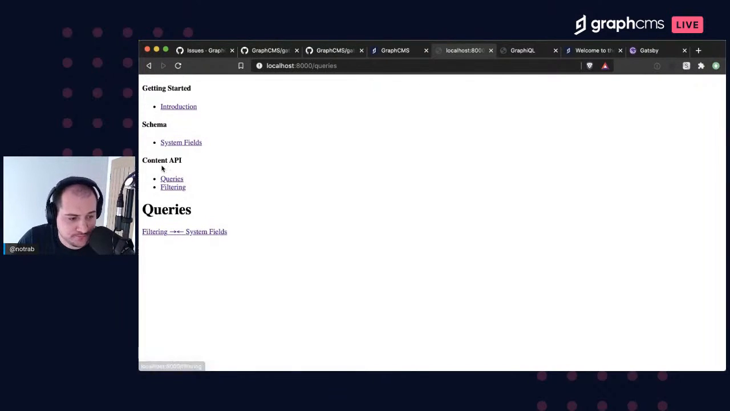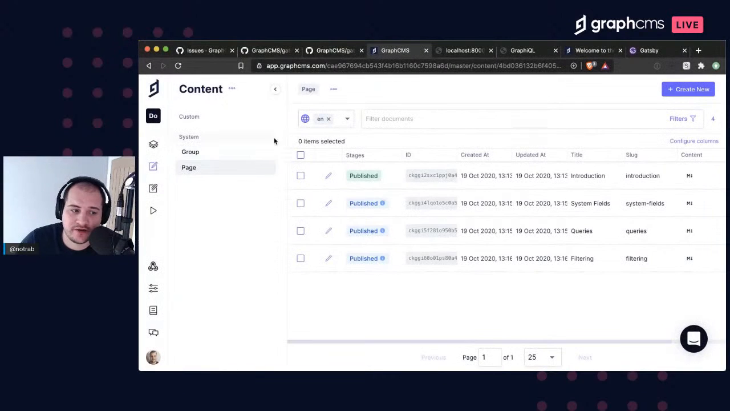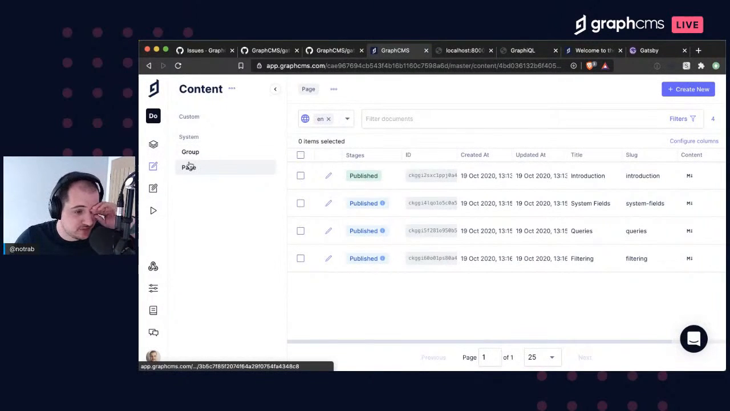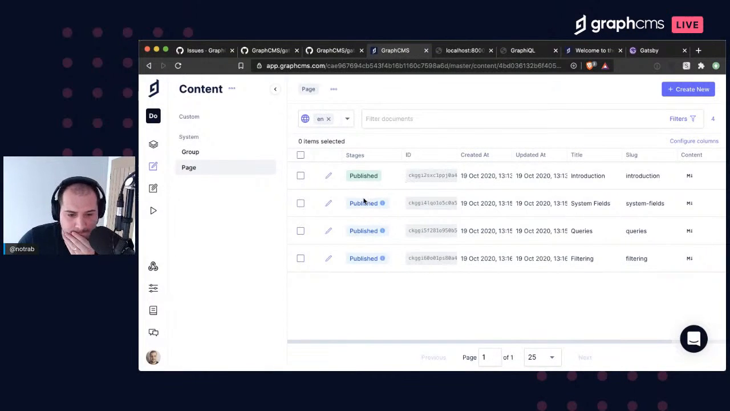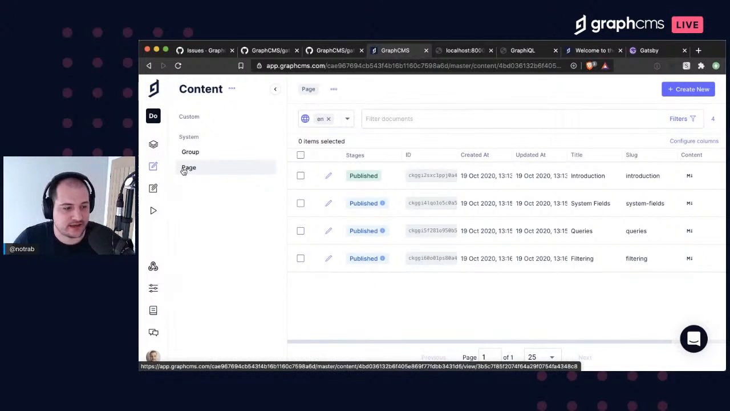Which is cool. So I think the last thing we're going to do is probably look at the markdown before we take a break, and getting markdown in from GraphCMS. I've not done this before. We're going to have to figure this out.